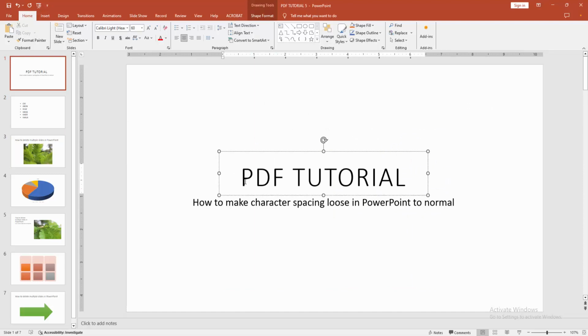At first, click inside the text box. Then select the text, click and drag on our mouse. You can select this text using the keyboard shortcut key, press Ctrl A on your keyboard.